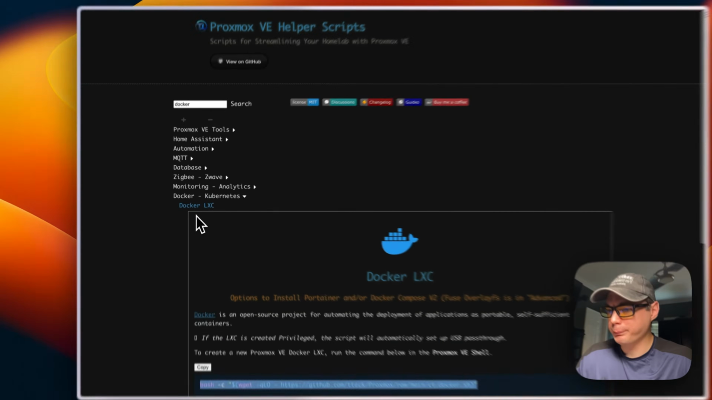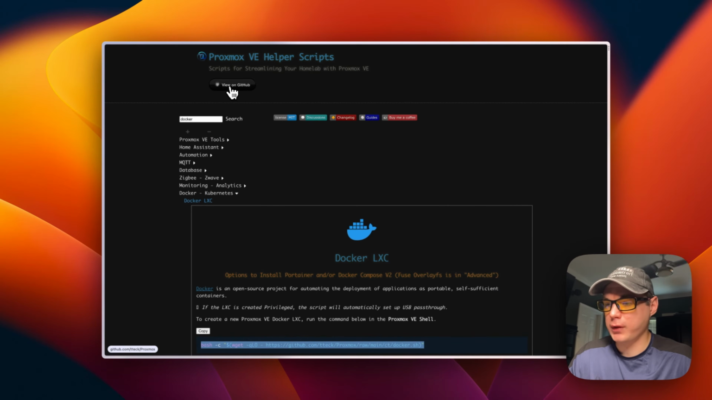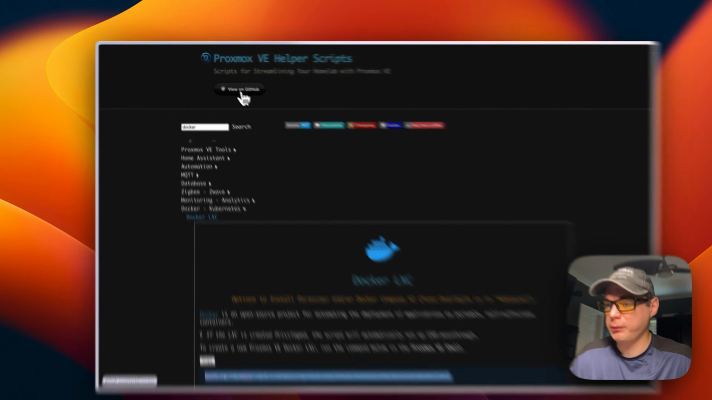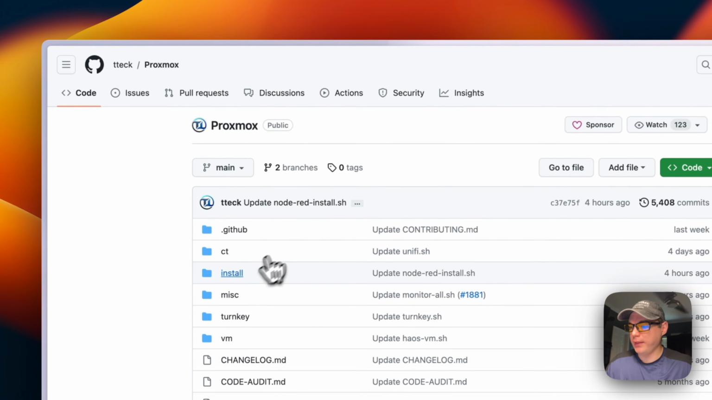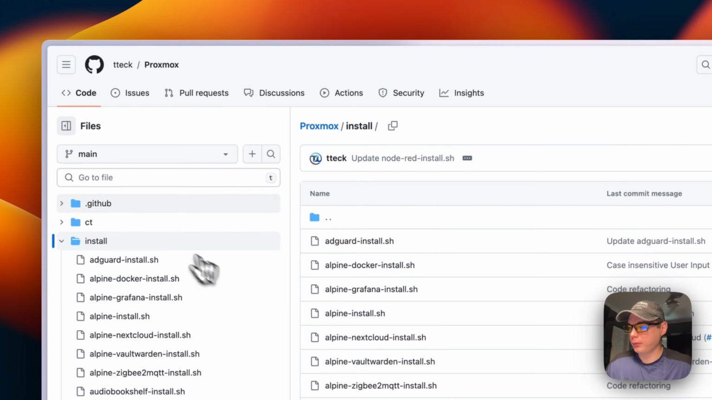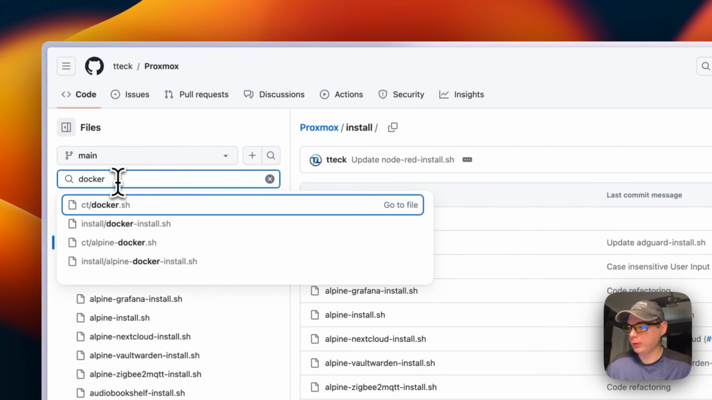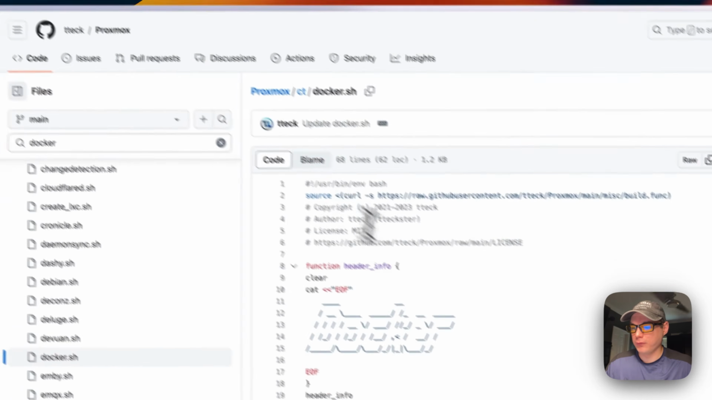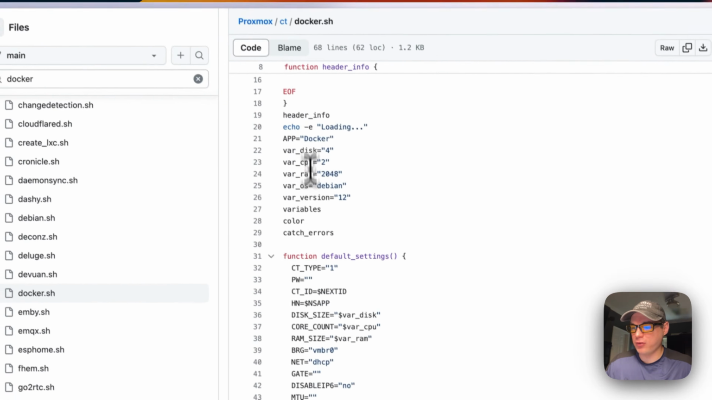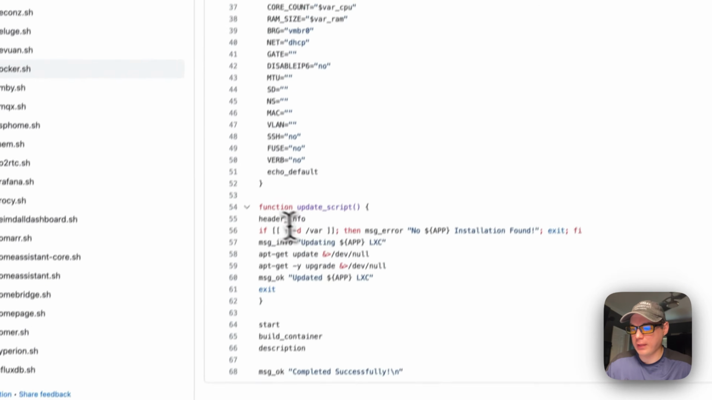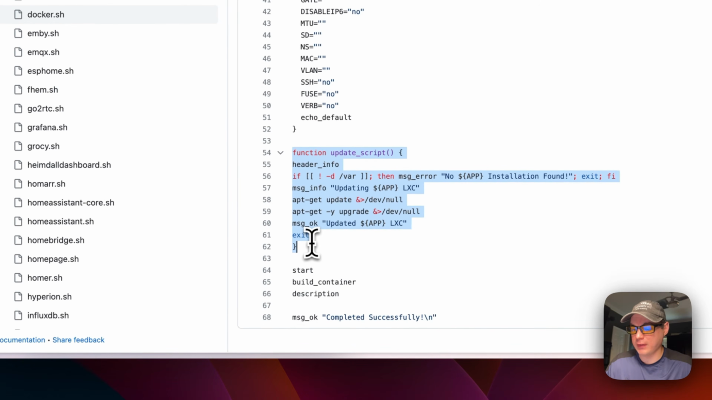And before we go install that in our Proxmox, I'm going to go to View on GitHub. And then I'm going to go to Install. I'm going to go up there to Go to File. I'm going to type in Docker. And then I'm going to go to the CT one first. And it sets default settings. And then when you run this script inside of an LXC, it will update with apt-get and upgrade, and then start and build container description.